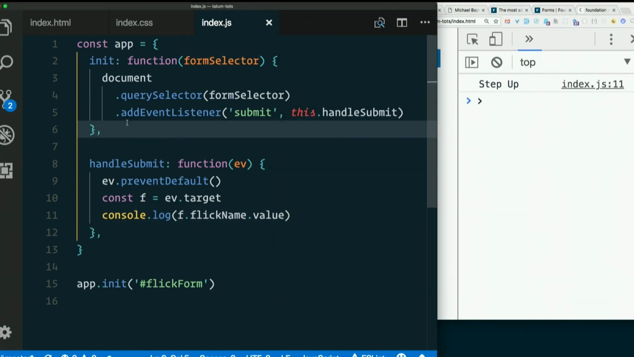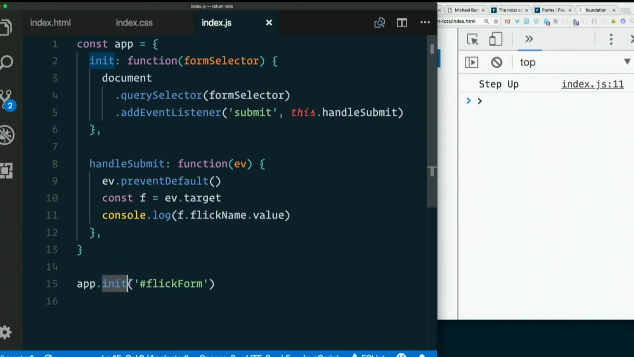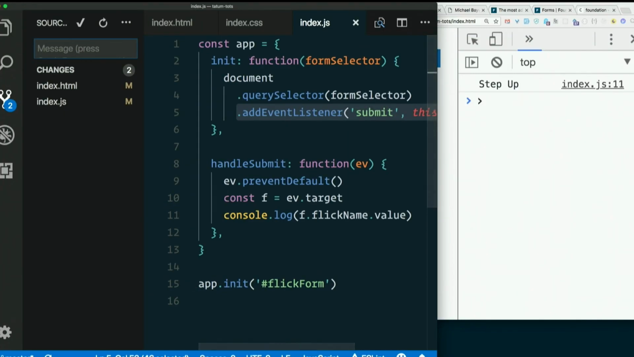So when this JavaScript file is loaded, two things happen. This app variable is initialized, and we call init. And inside init, we start listening for that event to occur. Nothing else happens yet. We just start listening. Magic doesn't happen until we submit the form. Questions? Set up event handler for flick form.